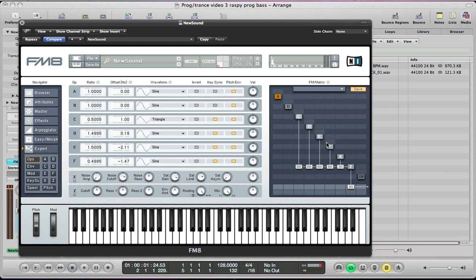So I'm going to feed some of these operators back into themselves. C is going to go to 39. It's going to help give the sound a little bit of aggression really. D we're going to go to 60. E we're going to go to 39. F we're going to go to 37. And then we're going to feed operator C into E by 44, and we're going to feed C into operator X at 29.